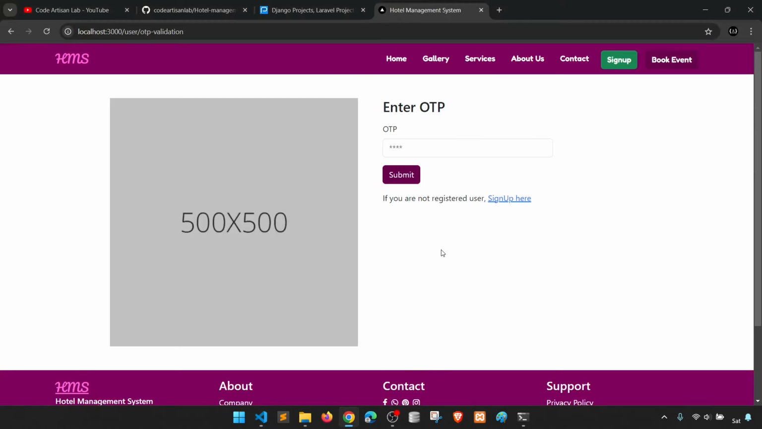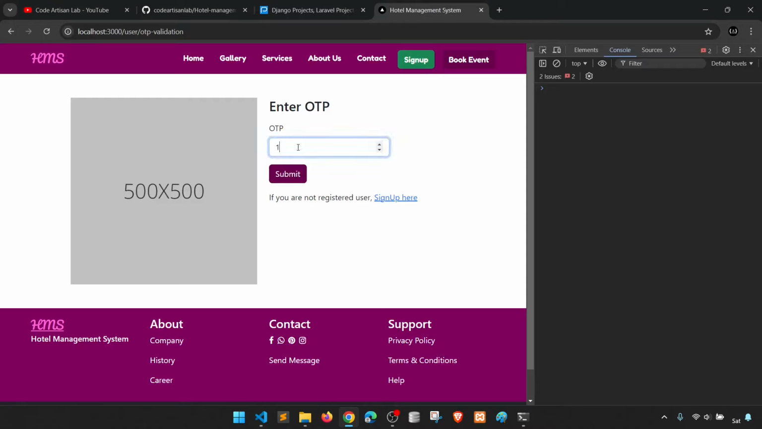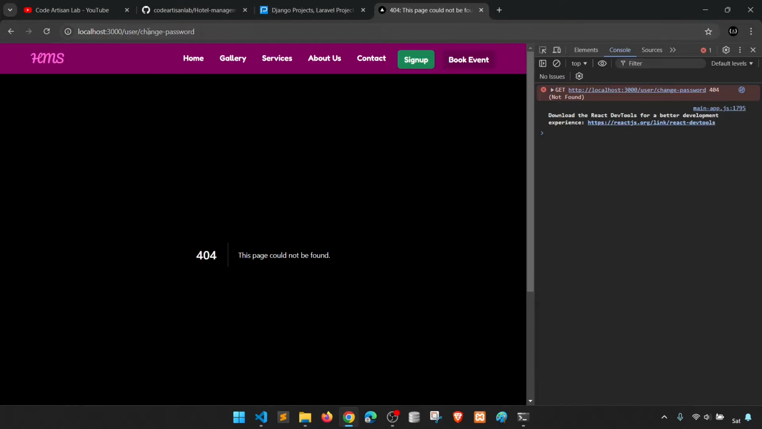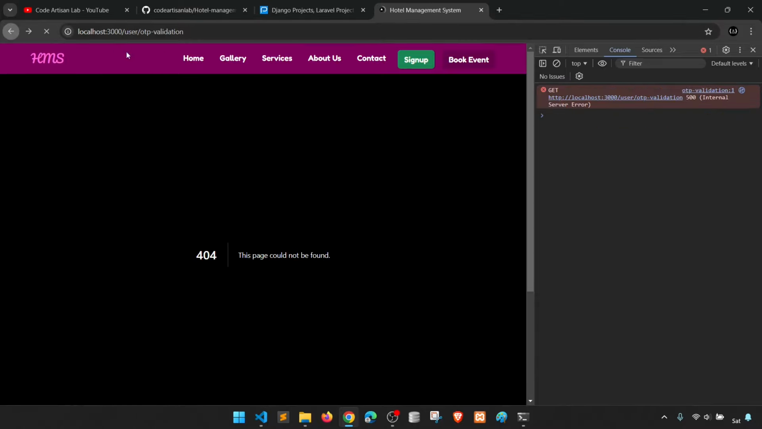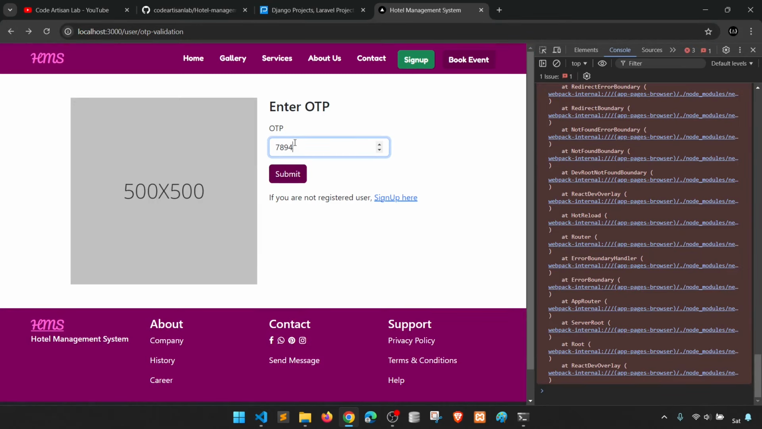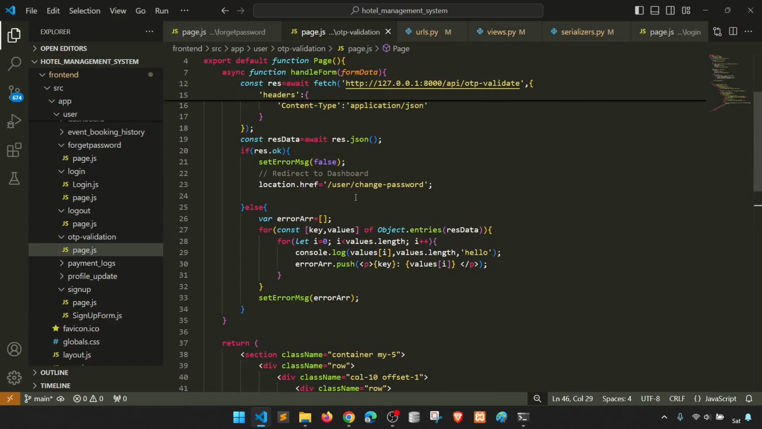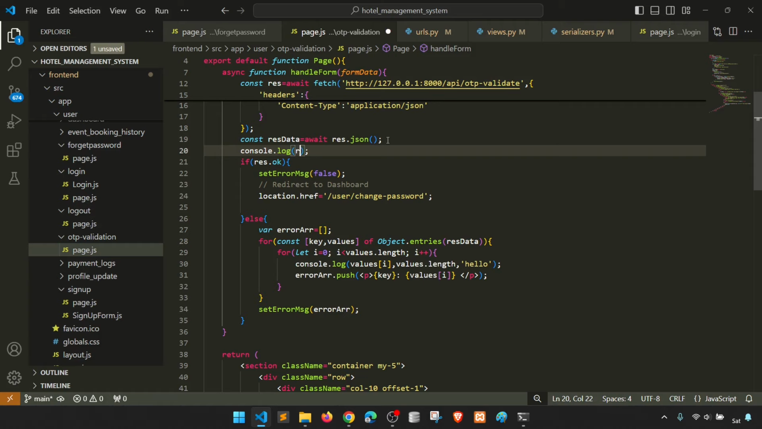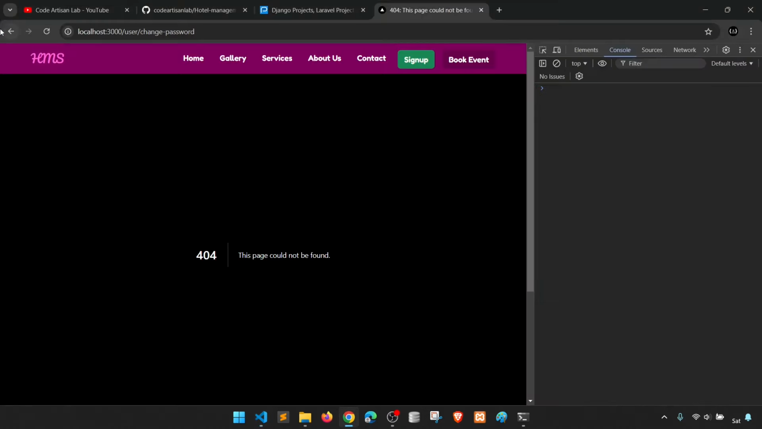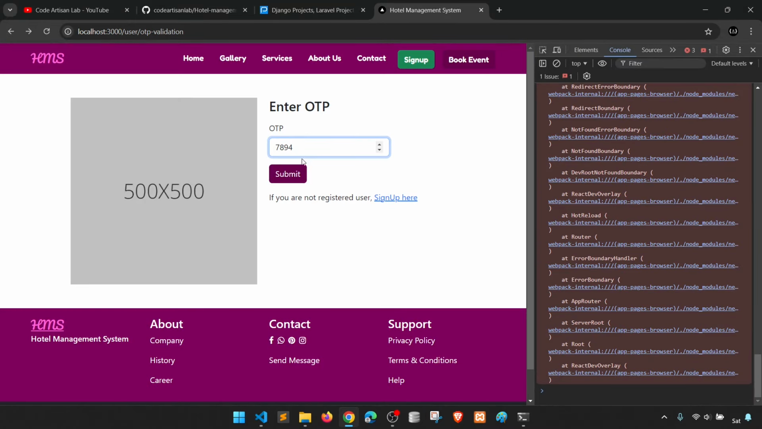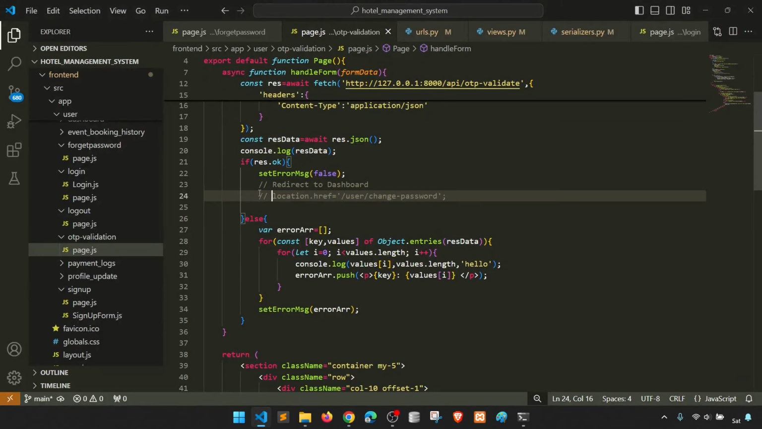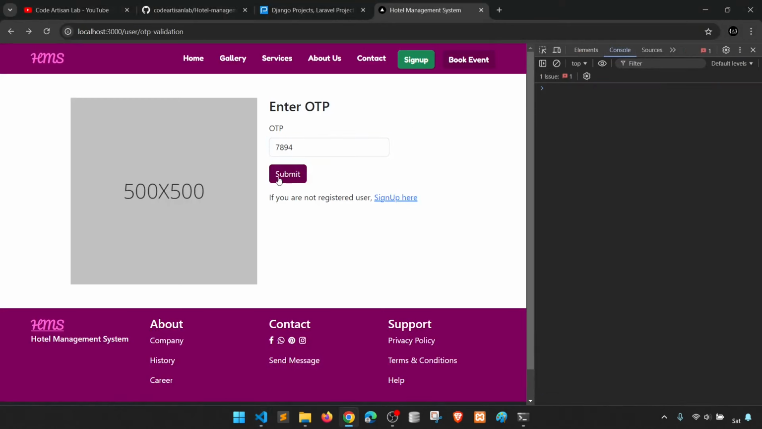So now let's test it here. Okay, so let's test it. So we'll say 1, 2, 3, 4, correct, and submit. So what it is saying, change password, it means it is going correct. Okay, so if I say here 4, 5, 6, submit, oh, it's still going to change password. Okay, so we will go here. Okay, it's saying response is okay. Okay, let's say response data, correct, and we'll put the password here. Let's remove this location thing, right, and let's put this.